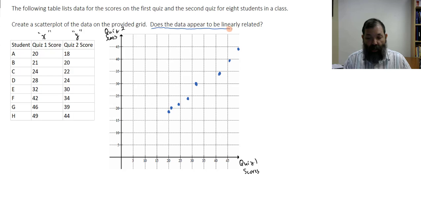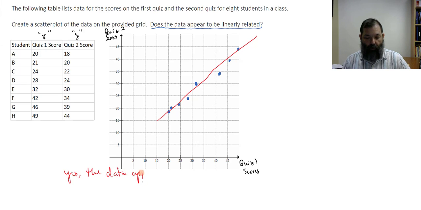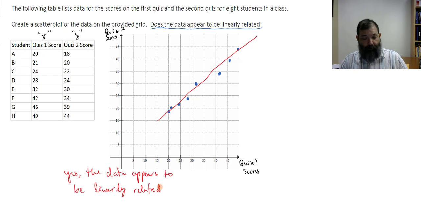Now, does the data appear to be linearly related? That does not mean that a line would pass through all the points. It means, do the points appear to be relatively close to a line? All right, so just sort of eyeballing this, I could draw a line that sort of goes near the points. I would say, yes, the data appears to be linearly related. Because I can draw a line that seems to be relatively close to most of the points.